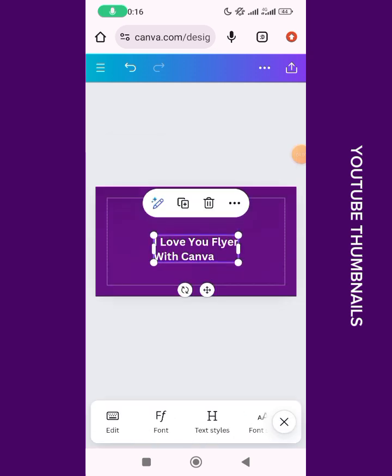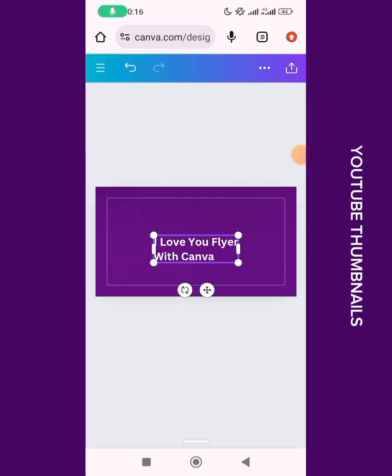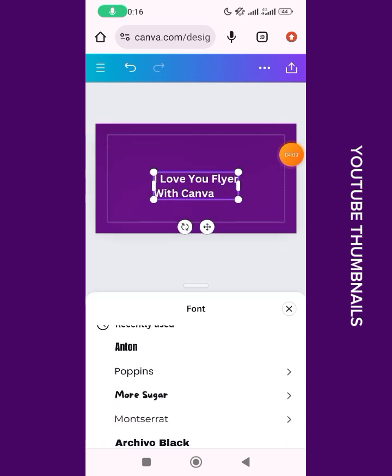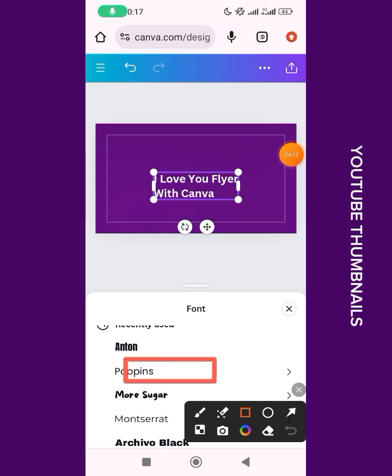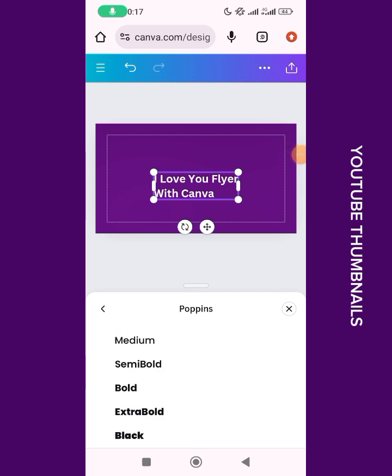So the next thing I'm going to do is go to font here to change the font to Poppins. We have Poppins here. Poppins has a family, so I'm going to click on the arrow here and use maybe the bold one. The bold one. I think I used Montserrat, yes.